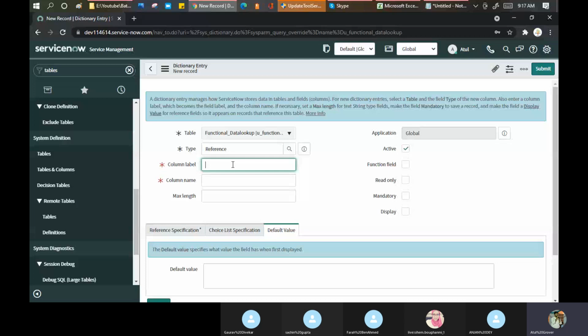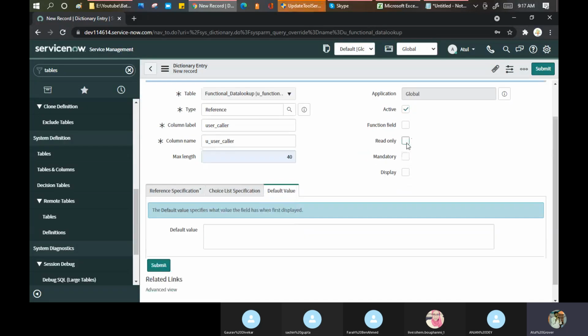Okay, I said color. Okay, length is 40. That's fine for me. Mandatory, that's fine. I'm not making anything mandatory here.